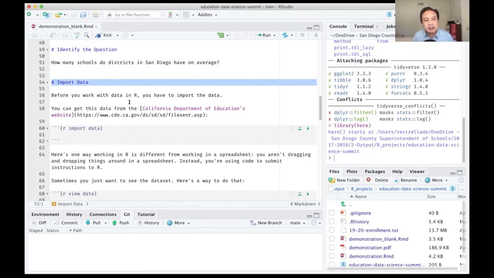And the data set that I'm going to use is a publicly available data set from the California Department of Education. They hold enrollment data for many, many years. And I'm going to pull the most recent year. I'm going to use a function called read_TSV. So that stands for tab separated values. And that function is going to allow us to read the data set in. So let me show you what that looks like.